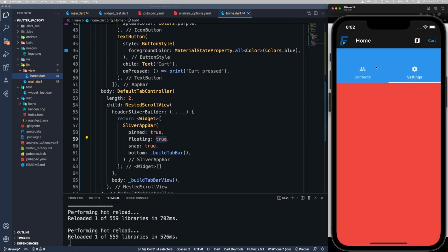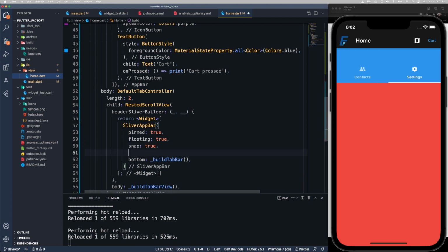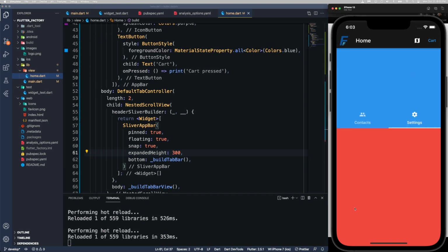So let's say that we want the height to be a bit bigger for this too. Let's make this 300 as the height. So let's go down here and we'll say expanded height. So expanded height is the height that it is now before you scroll, right? So let's do expanded height and we'll make that 300. Let's reload. And now you can see we have a lot more space here. And now we can scroll up and down like before.